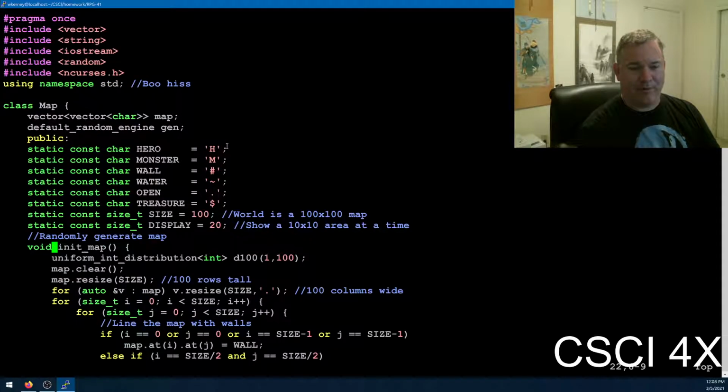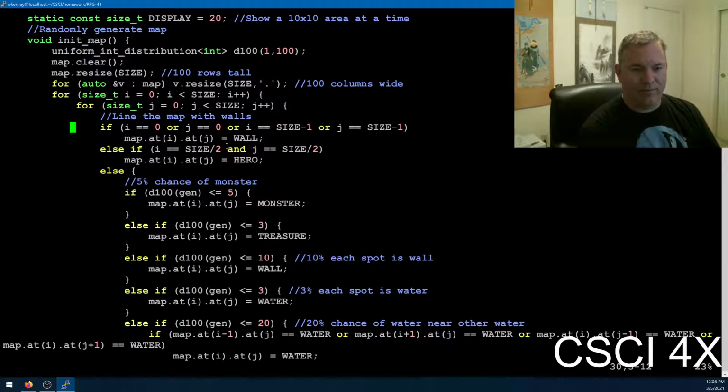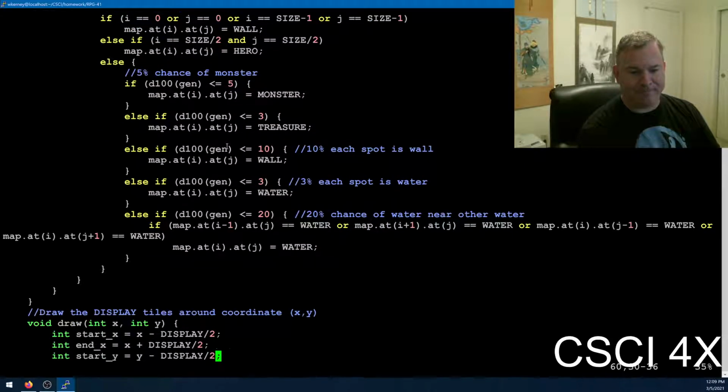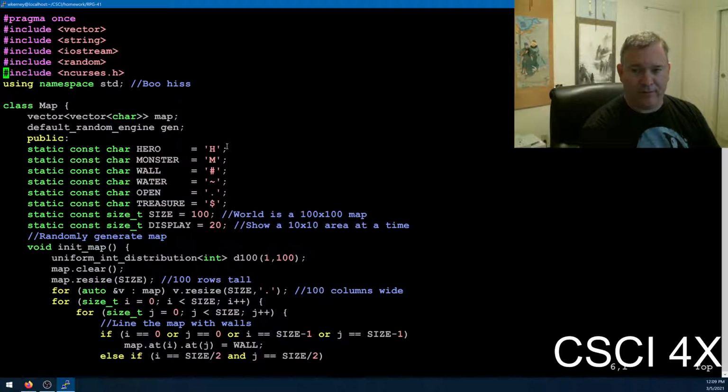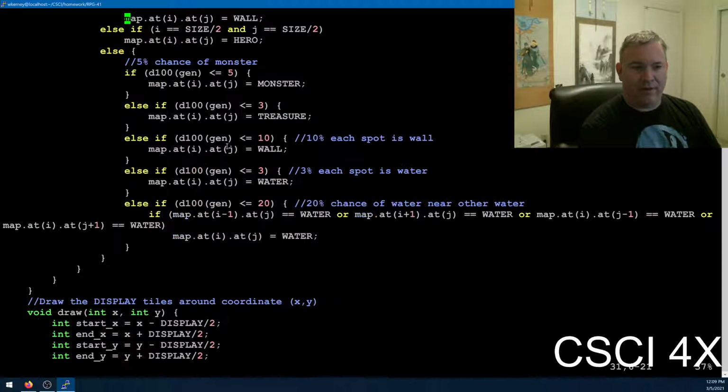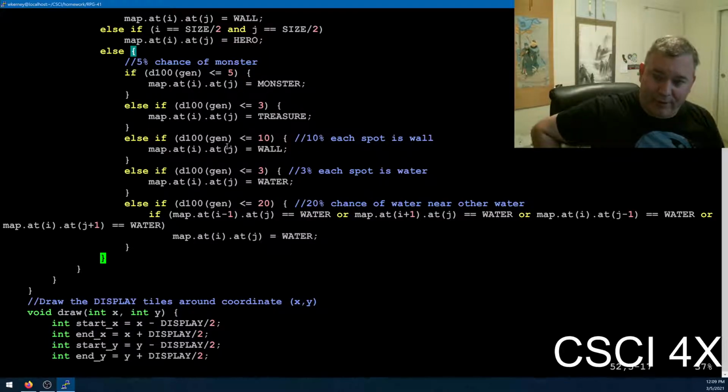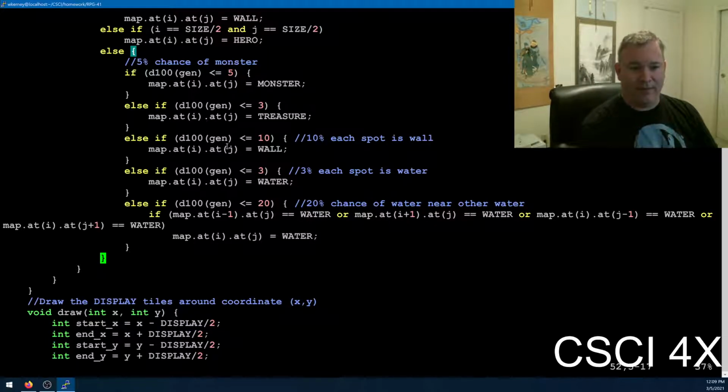I gave you guys a little sample map class that does some random generation stuff. 5% chance of a monster, 3% chance of a treasure, 10% chance of a wall, etc., etc. You don't have to use this, by the way. You just make your own. I just wanted to give you guys something to start with. You can make a better map generator, or use Muya's map generator, which is better than my random thing.